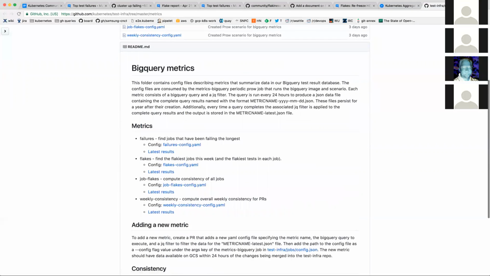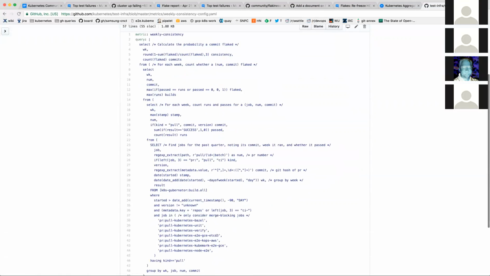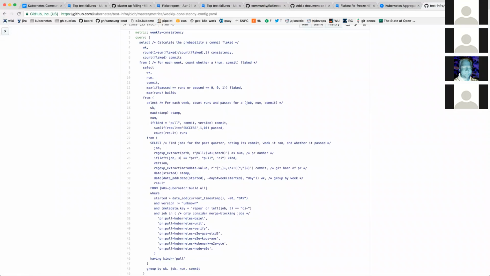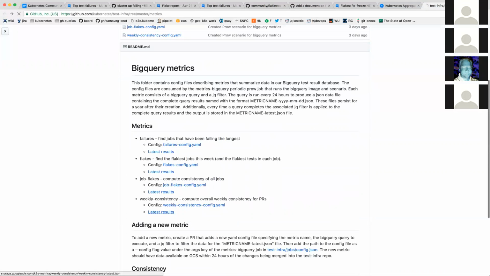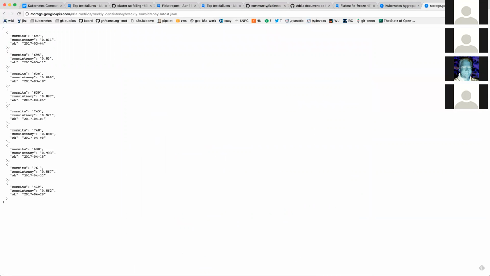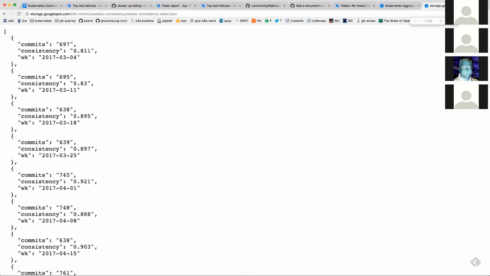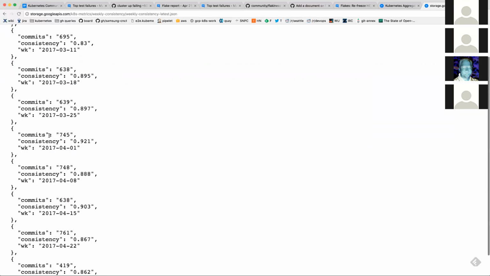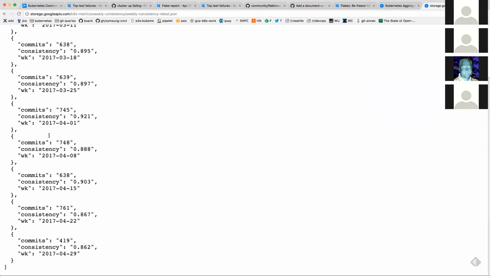So for example, if I take a look at the weekly consistency job, you can see here the wonderfully concise BigQuery that's used to generate this metric. And then you can see the latest results for that. I'll put the text up here a little bit. I believe, Eric can correct me if I'm wrong, this is where we get that percentage consistency that he emails out in the flake reports, where we see on a week-by-week basis how our consistency is improving, and how many commits happen to have gone in that week.